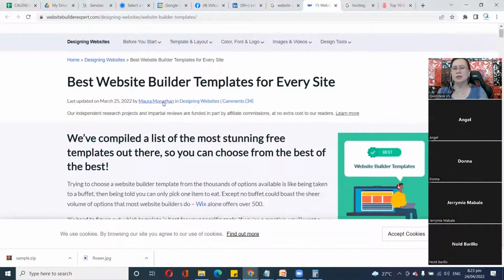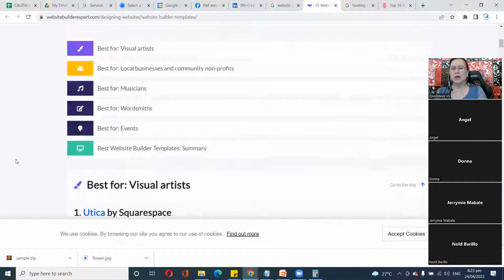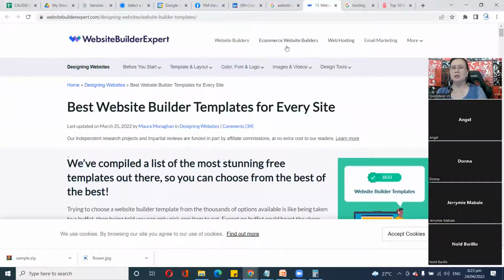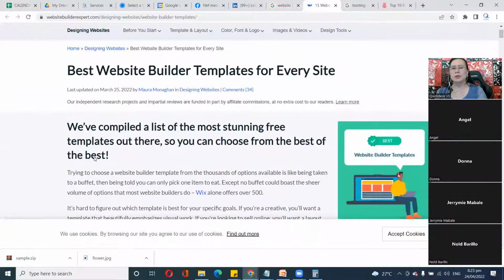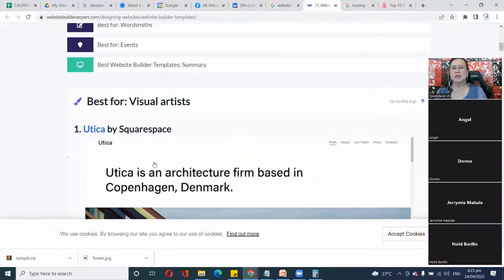Pero okay lang din kahit na free lang. Ang importante diyan, meron kang website. Yan. Create ka ng website dito. Tapos, madali lang siya. Explore nyo lang.